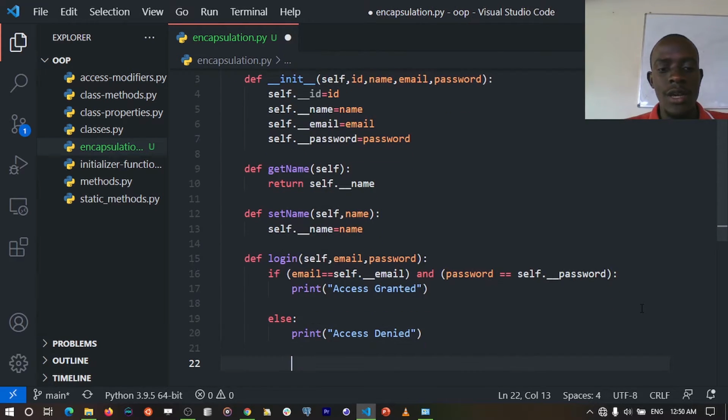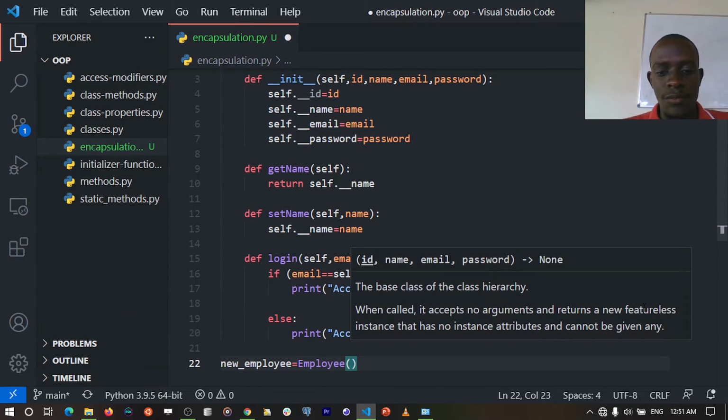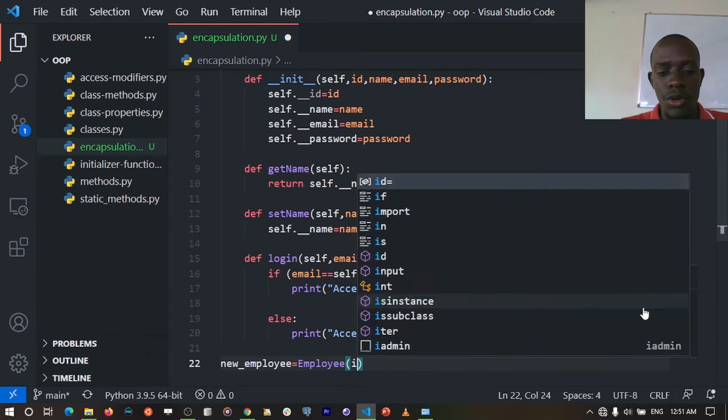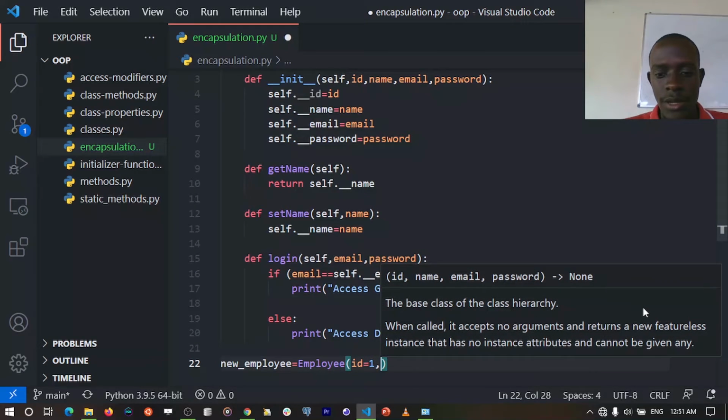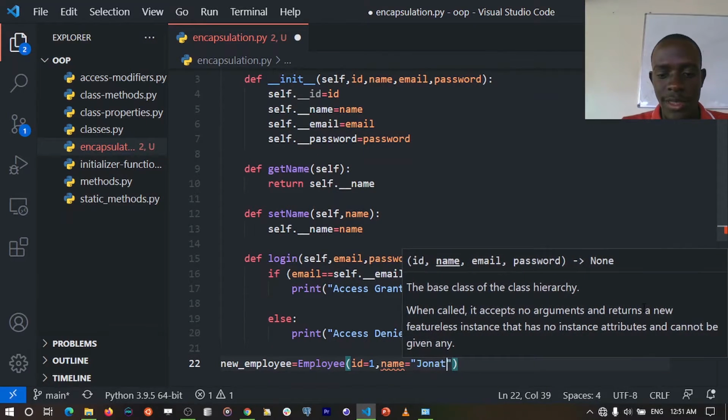So I'm going to create an employee object. So I'm going to just come right here and say new employee. So I'm going to create a new employee object. I'm going to instantiate a new employee. So we're going to give that employee an ID of 1. We're going to give them a name. So let's give them a name of Jonathan.